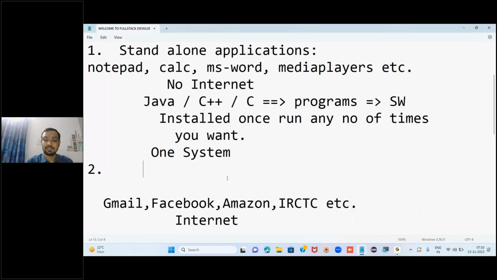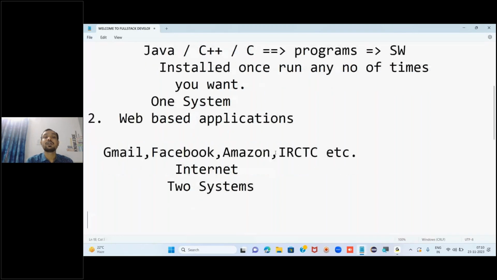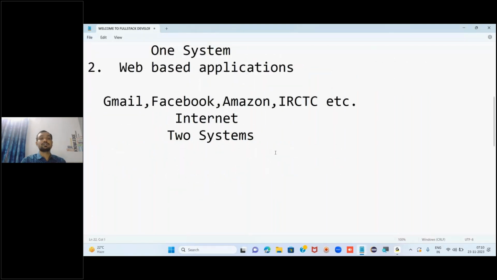The next one is web-based applications. Here the category is called web-based applications. And to work with this category of web-based applications, we definitely require internet. But why actually we require internet here is, at a time we require two systems. That's the reason we require internet. What are those two systems?